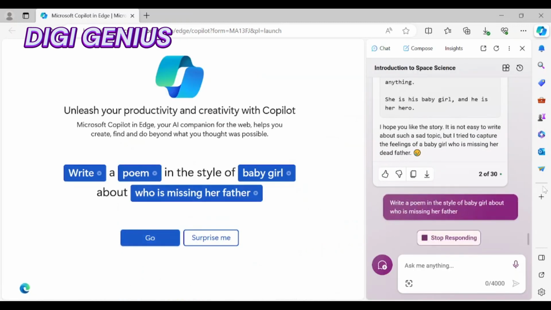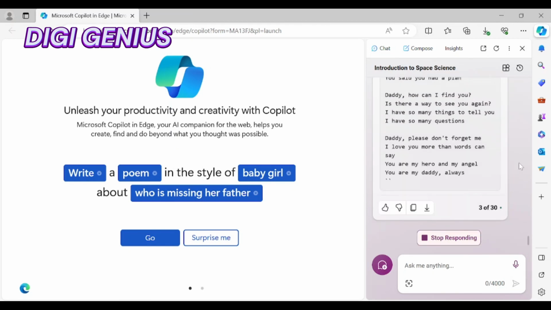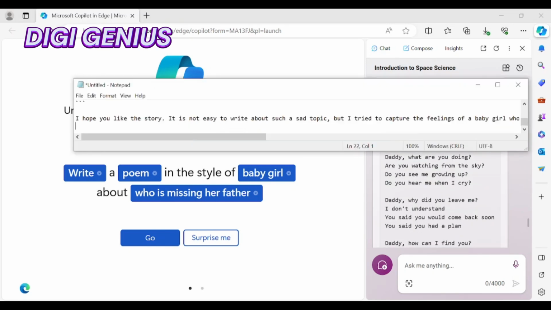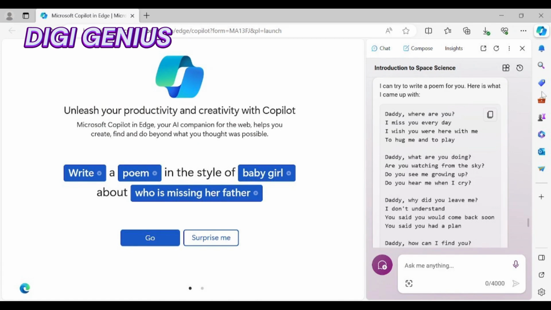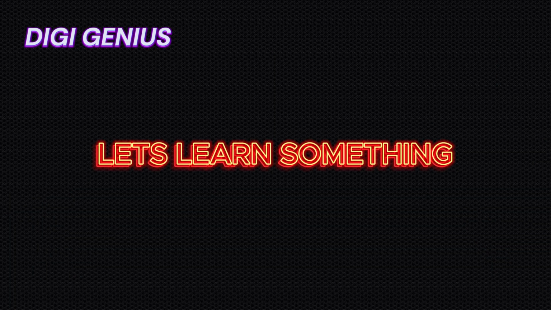It has begun working on our prompt, and this is a whole poem about a father that seems pretty meaningful. What you can do is copy it from here and paste it. You can create any kind of poem by giving it a prompt right away. This will make life easier for you, so use it to the fullest. Let's try something different now.